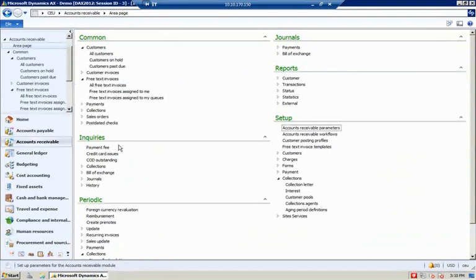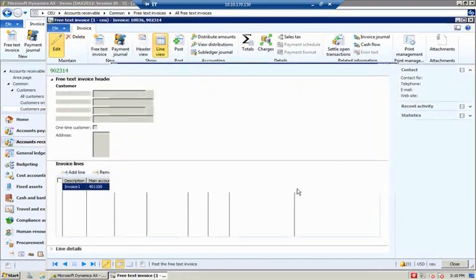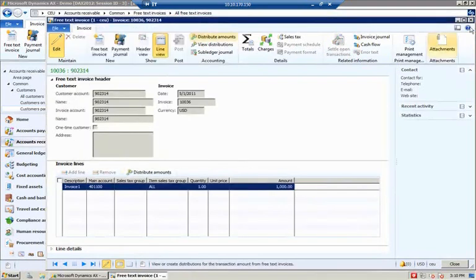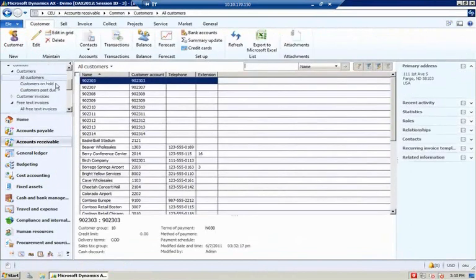Close this form, and we will now go to free text invoices, and we'll enter a free text invoice for this customer, customer 902314. We're going to choose the date of 5/1. So this is on 5/1. It'll be due in 30 days, so at the end of May. Invoice 1 for $1,000. We'll go ahead and post this invoice. And now today is 6/8, so that invoice is overdue.